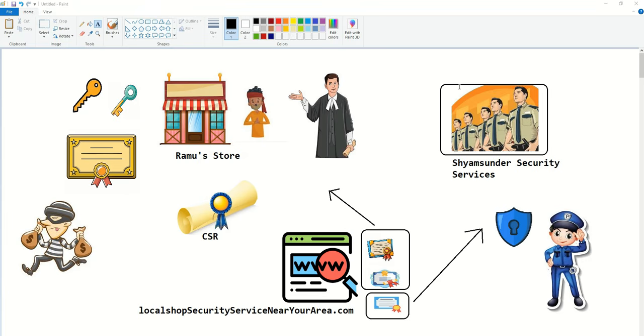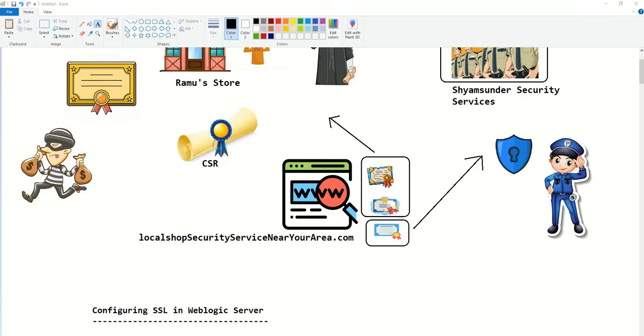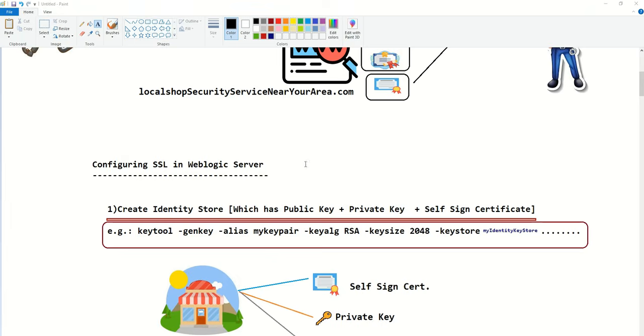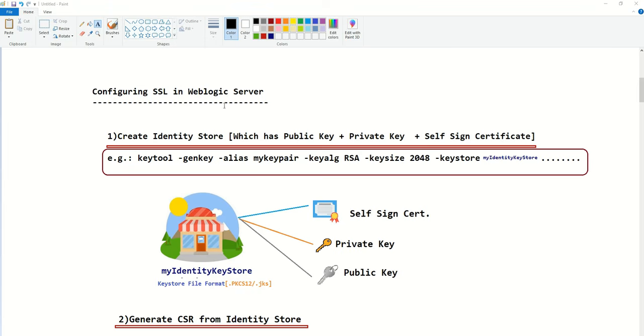If this story is clear, now we are in a position to head towards how to set up SSL. I will give an example of how to set up SSL in WebLogic so that you can get a fair idea of how SSL is set up. So let's start. I have divided the things into 7 steps so that you can easily understand. In order to configure SSL in the WebLogic server, the first step is configure SSL.